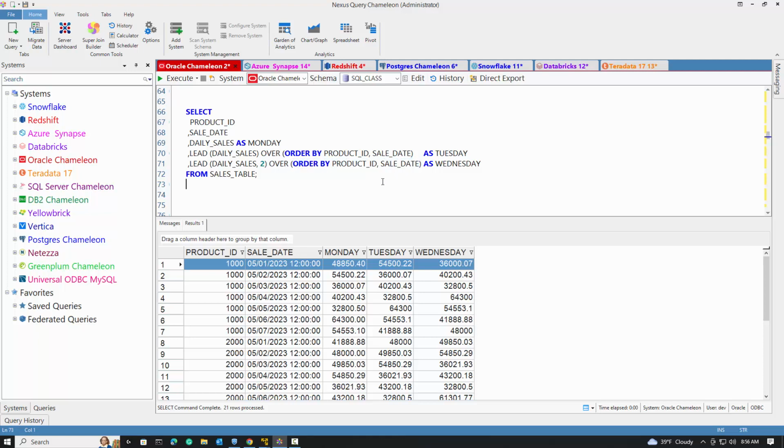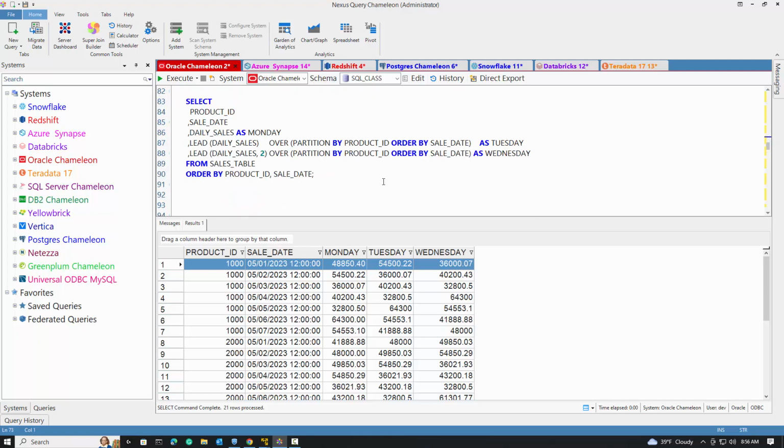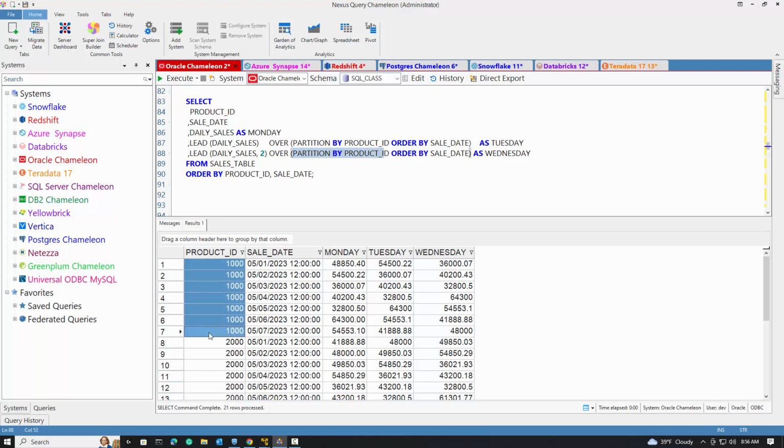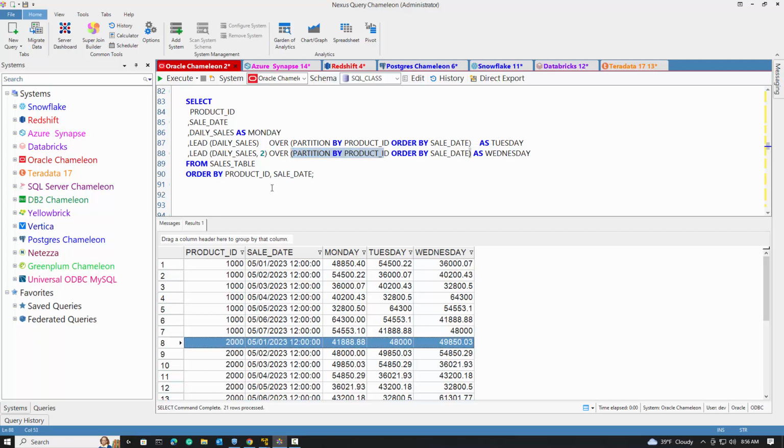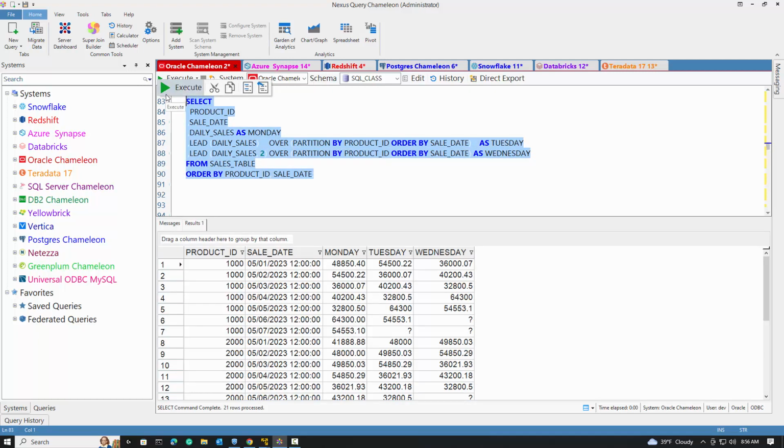Notice that we're ordering by the product ID and sale date within each of these analytics. But now we're going to change this to say, I want you to partition by the product ID. In other words, group everything by product ID for each lead command. And that's why it says partition by product ID. It still sorts by product ID and sale date. But now you're going to see it reset with each product ID break.